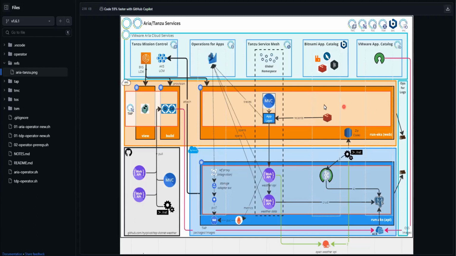So let's pick it up with TAP, Tanzu Application Platform. We've deployed this as a multi-cluster environment hosted on both EKS and AKS. Now, TAP generally consists of four main parts: view, build, run, and iterate. But to keep things simple, we're just going to host one view cluster, one build cluster, and two run clusters. The view and build will be hosted on two EKS clusters respectively.